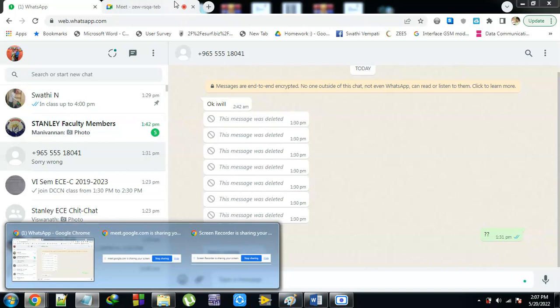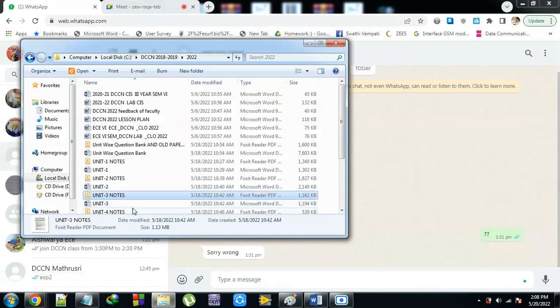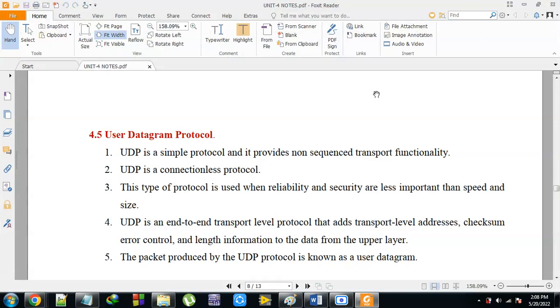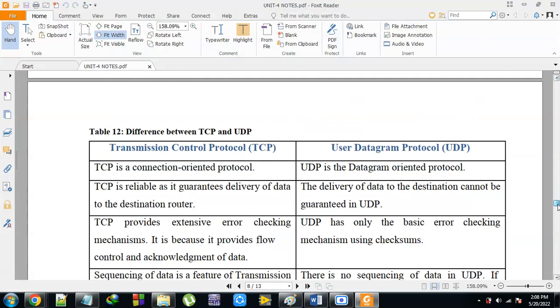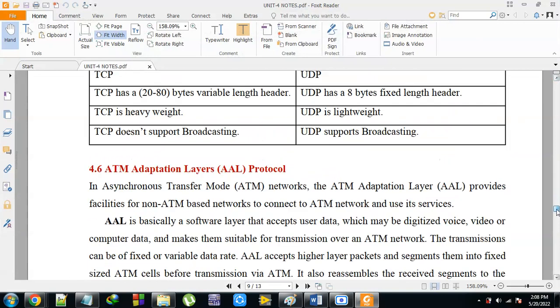Now I want to go to the fourth unit. I want to end the third unit. That is the end of the third unit, sir. So now I want to go to the fourth unit. I already sent you notes for these two. Yesterday we completed the user datagram protocol and the differences between them. So this one only you have. The ATM adaptation layers, the AAL protocol, we just discussed. So the ATM tunneling and ATM adaptation protocols.